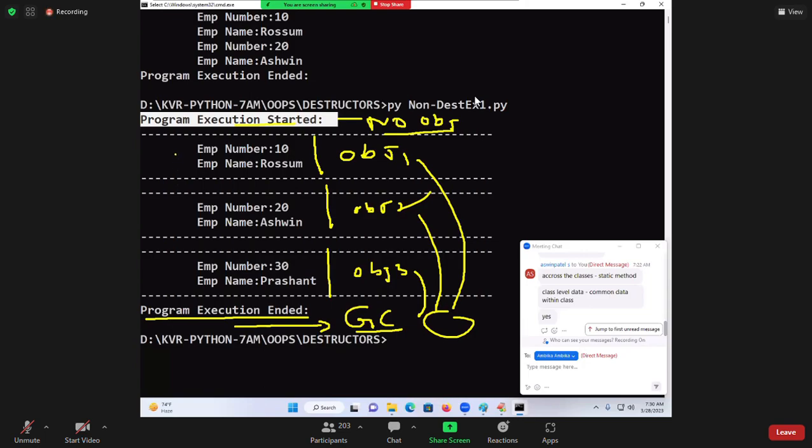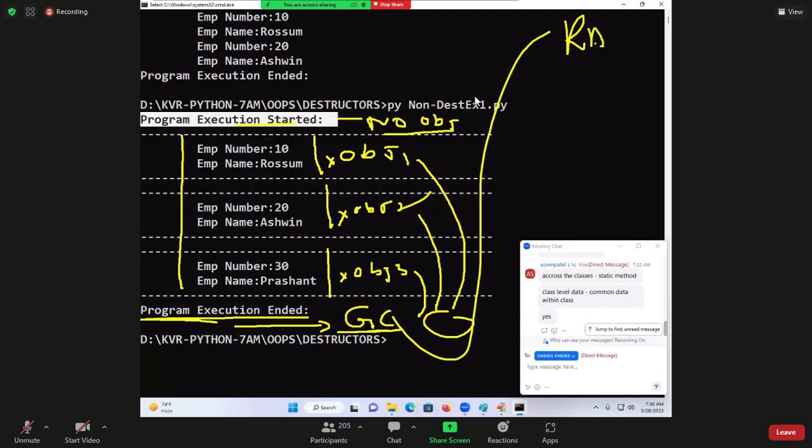Whatever the objects you have created in your program, at the end of the program execution, garbage collector will eliminate the memory space of what? obj1, obj2, obj3, removes and added to the main memory of your computer. Object one memory space brought from where? Main memory. It got a borrow of the memory space for my application. Second object also got the memory space from main memory. obj3 also got the memory space from main memory.